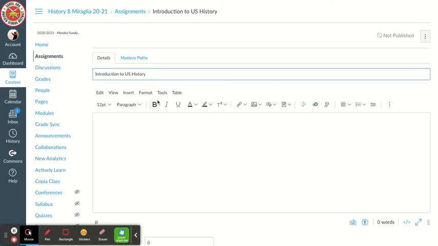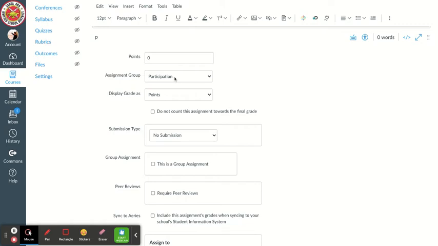I can decide if this is going to be a graded assignment or not. We have assignment groups. If you break your assignments down according to different categories, you probably want to do that. You can decide if this is going to be a graded or not graded assignment, or based upon complete or incomplete. It's really up to you.